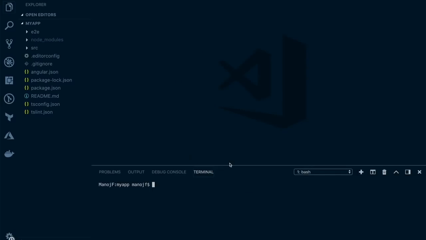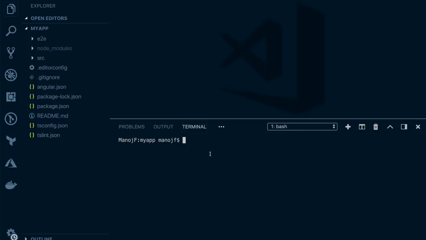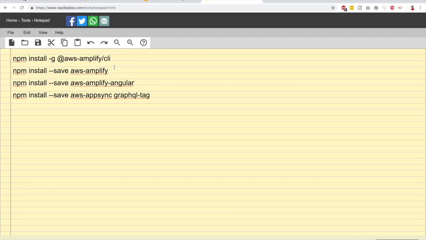I will take an integrated terminal here and now we have to install a couple of libraries. There are 4 libraries that you have to install. First one is the Amplify CLI. You have to install it globally. So write npm install -g @aws-amplify/cli. And then you have to install aws-amplify locally and amplify-angular and also aws-appsync. This is our AppSync SDK and the graphql-tag library.